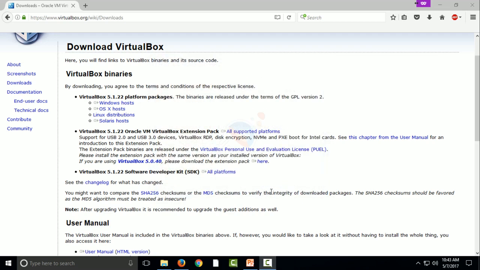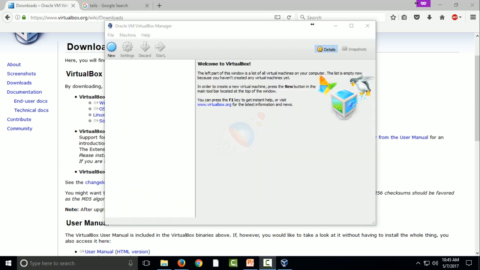We'll hit finish and let it load up. It'll take a moment here. Alright, so that has finally finished and booted up. So here it is. Basically, this is the whole entire screen. Not much to it. We'll go through the setting up of Tails, but we do need one more thing, and that is actually getting Tails.